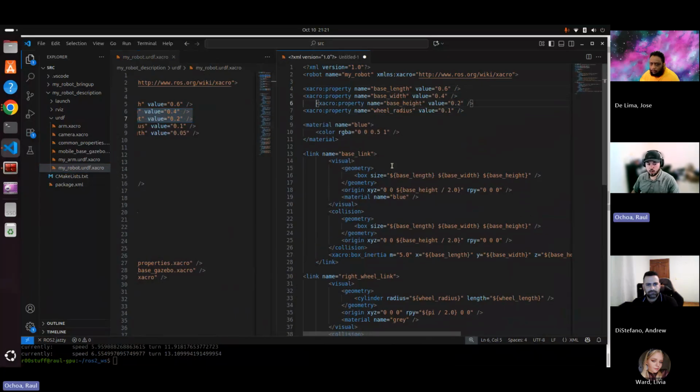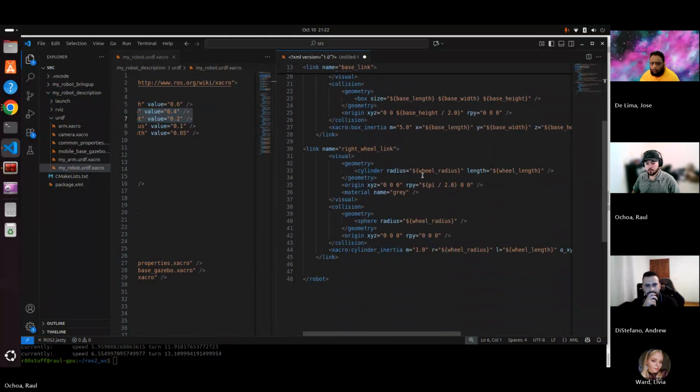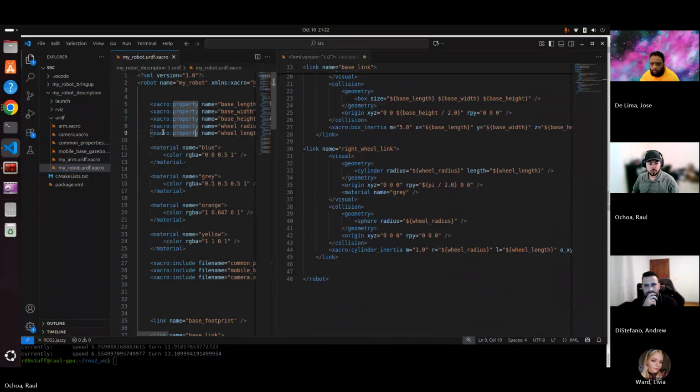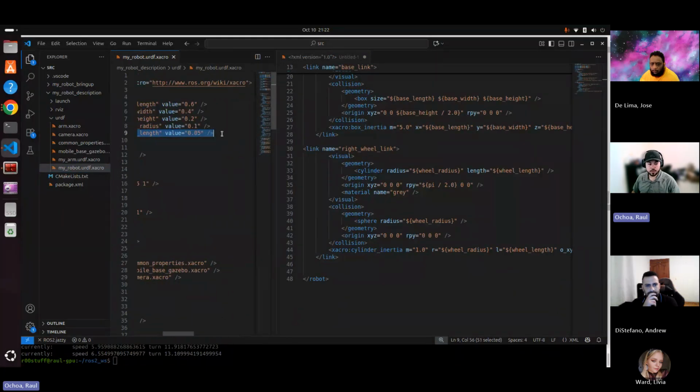So now there's no problem if we use those variables anywhere else, right? So we have that like this. We have the wheel radius, the wheel length now. I think we have to copy this too, which is down here. I should have just copied all of them.